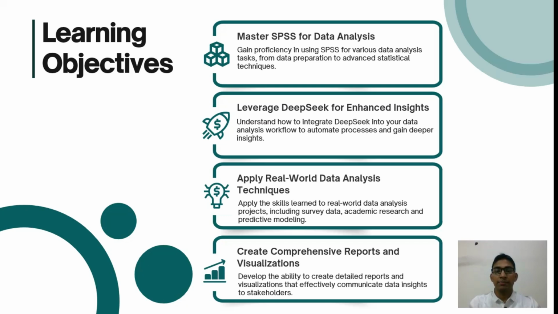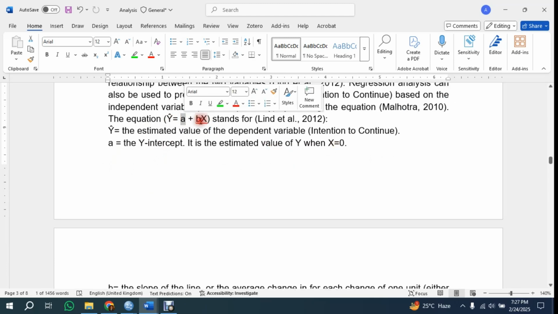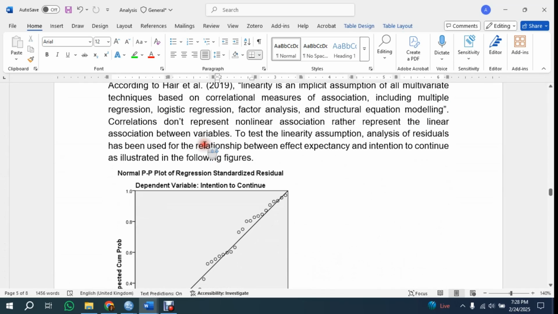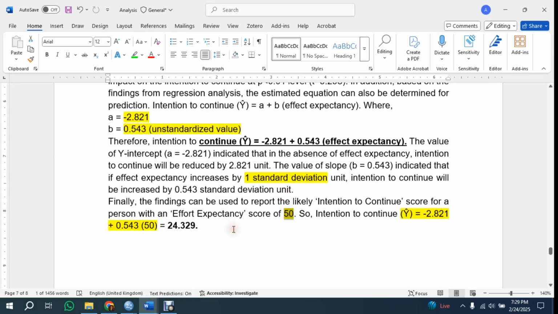This course will help you to apply real-world data analysis techniques and apply the skills learned to real-world data analysis projects, including survey data, academic research, and predictive modeling. This course will also help you to create comprehensive reports and visualizations, and develop the ability to create detailed reports and visualizations that effectively communicate data insights to the stakeholders.